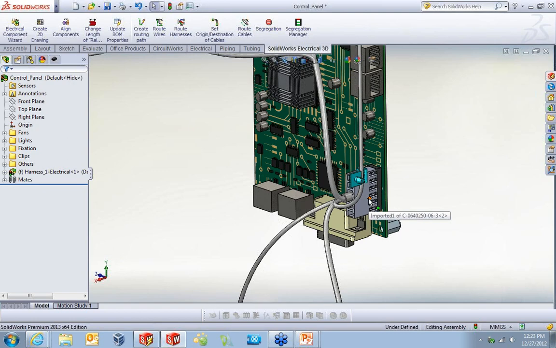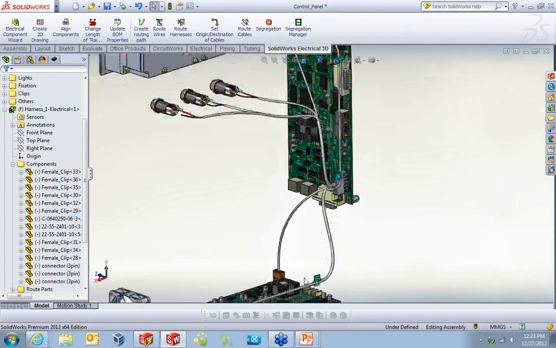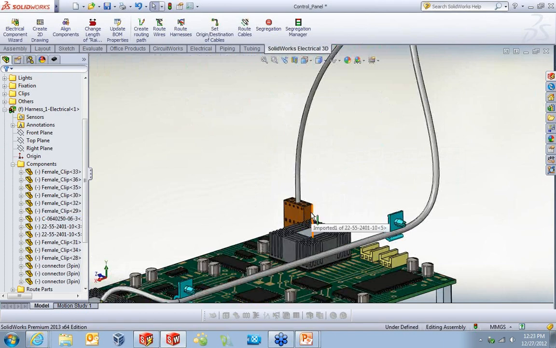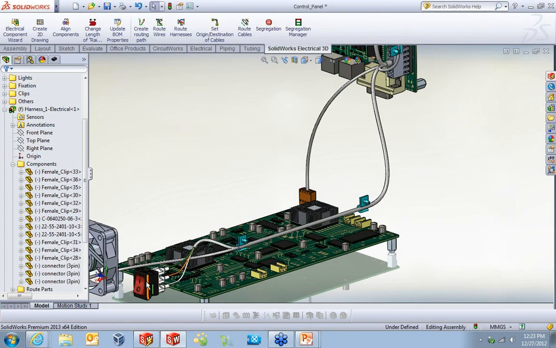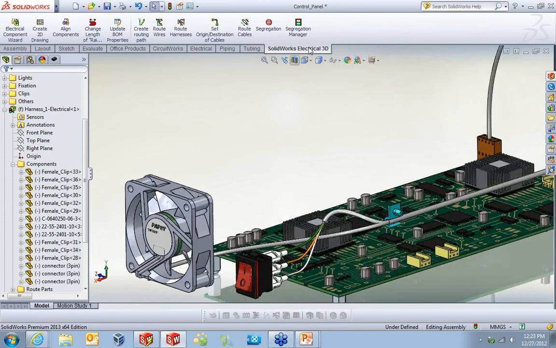So we're not designing the circuit board with SolidWorks Electrical. We're just importing it and connecting to it with maybe this Wago connector here. And of course, we have some more headers here on this circuit board, connecting wires to a switch, and these Pabst fans that you see in here.